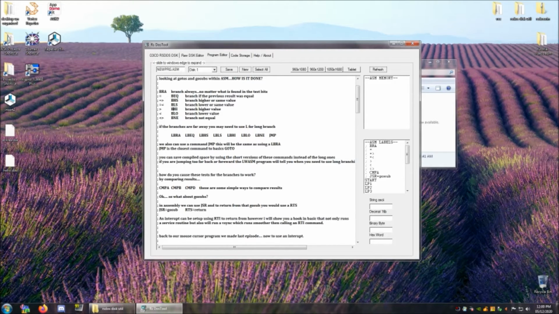If the branches are too far away within your code, and I believe it's plus or minus 127 bytes forward or backwards, then you'll have to use a long branch. That's basically you just put an L in front of each one of those commands. The thing with using the long branches is that it uses an extra byte or two to go to that address rather than the shorter version. I think it's only a byte, but it might be 2. So yeah, if you're trying to make your program as tight as possible, you're going to want to stay away from using the long branches if you don't need to use them.